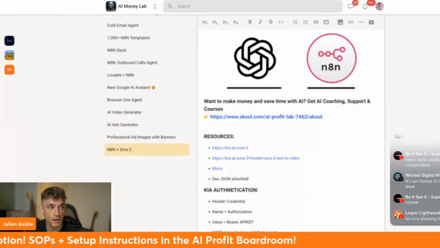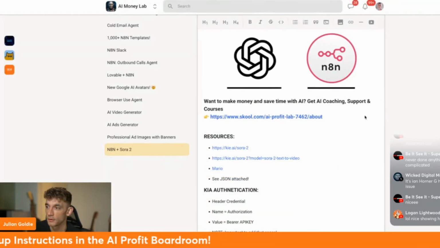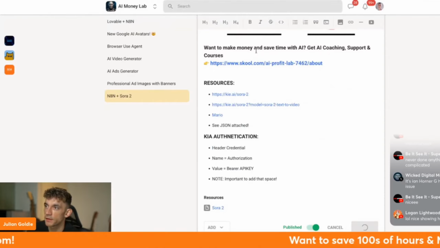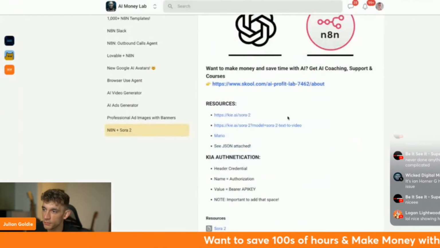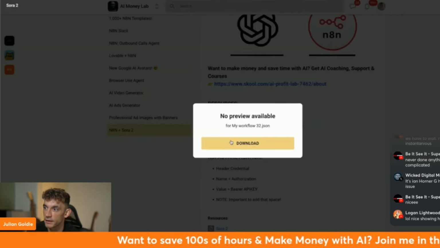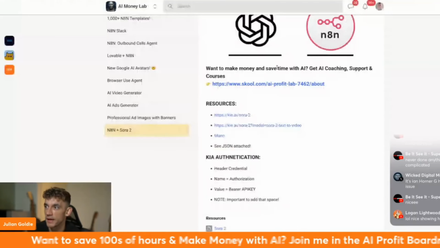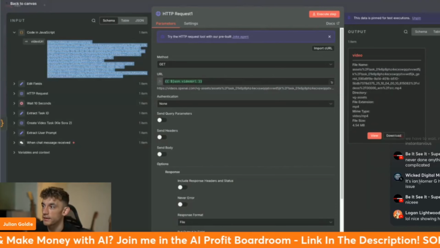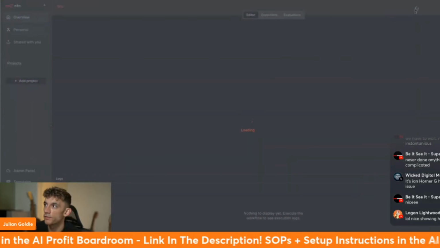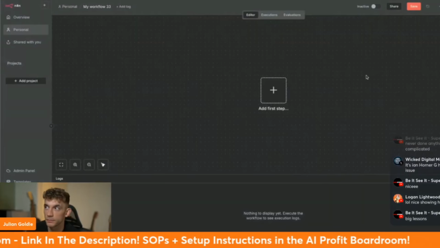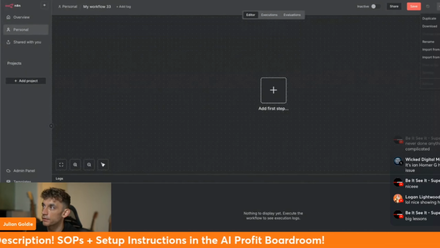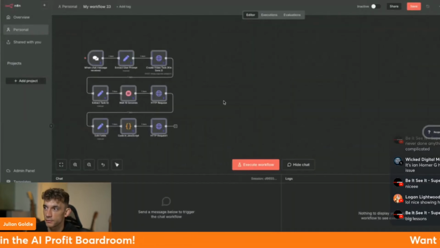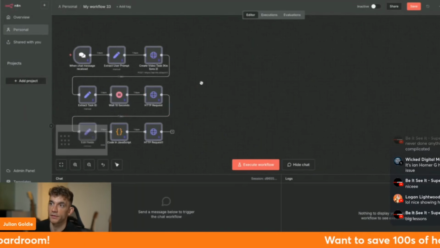All right, so I've shown you how to remove your API keys now as well. So you've learned a lot today, my friends. And this is basically how it works. Now, if you want to get the JSON and you don't want to do all this stuff yourself, just download it from the AI Money Lab over here. It's completely free. Then go into N8N and start a new workflow. So create a new workflow at the top. Then go to the three dots at the top, import from file, grab that workflow, boom, shakalaka, you've got this in here.